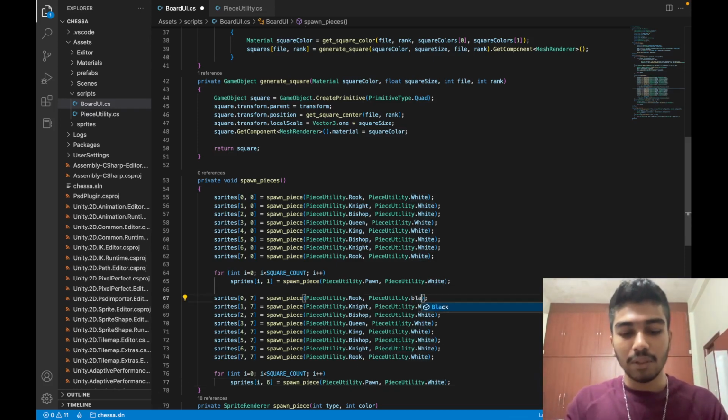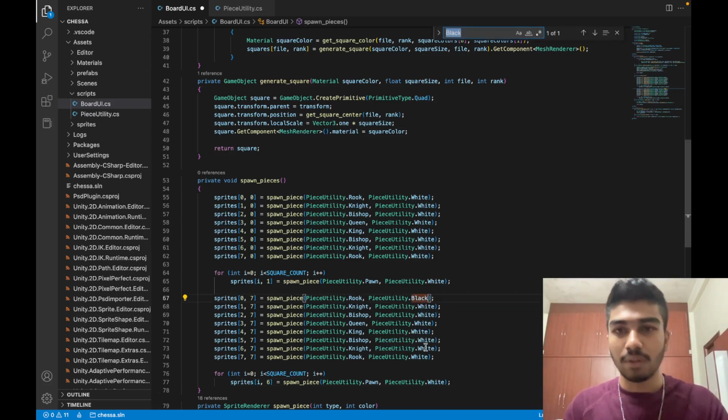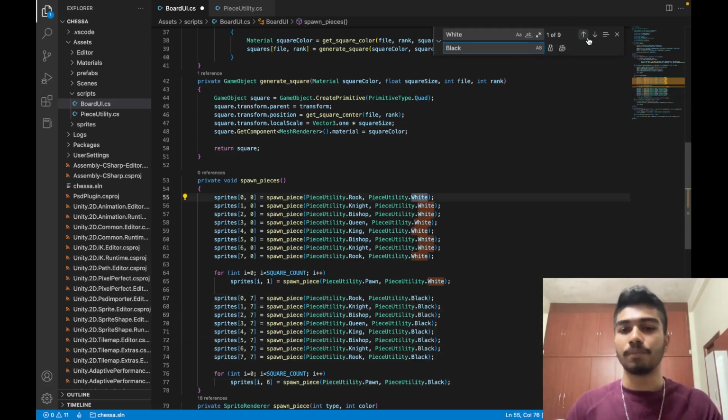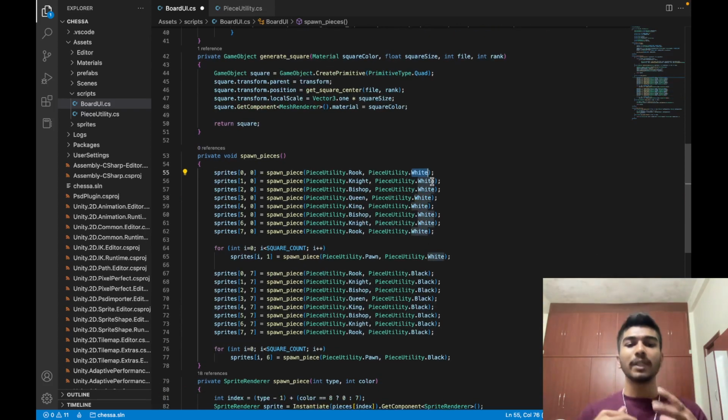And we just have to make sure that we change the color so that there is an easier way to do this. White, black, and that is it. So that is going to be the code for the spawn pieces function and the spawn piece function.